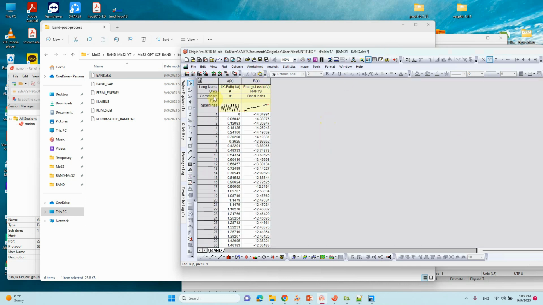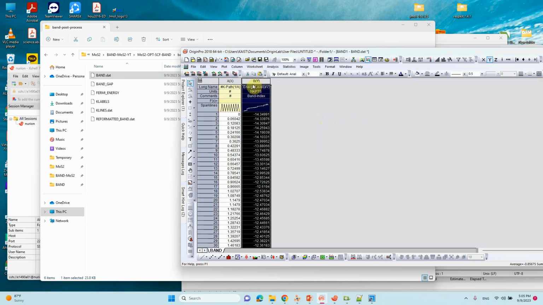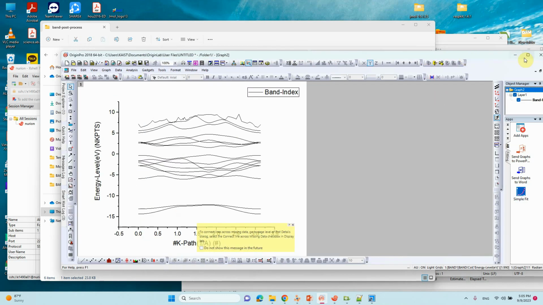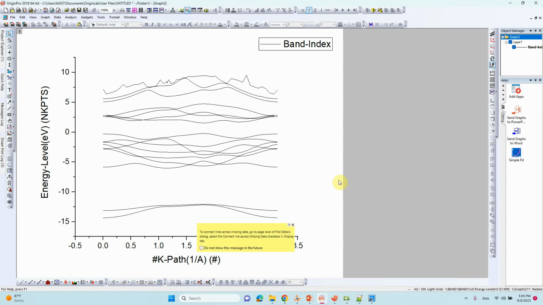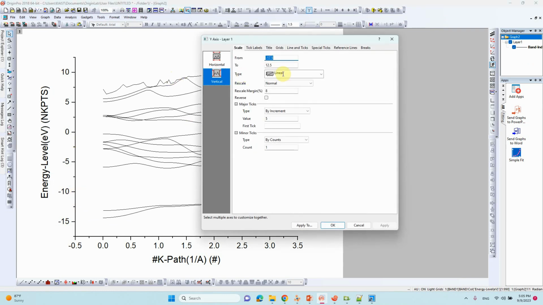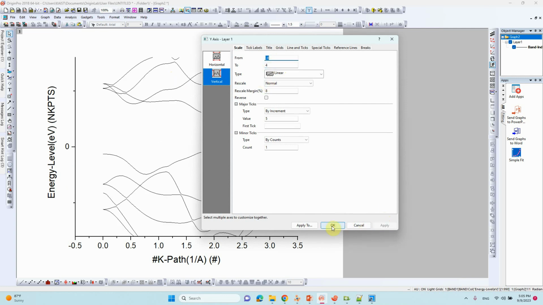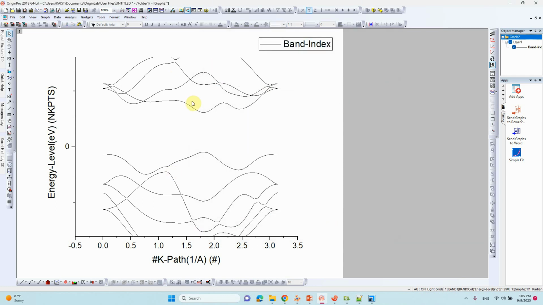Just drag and open, select this one, and plot. Here the y-axis is very large, so we can also shorten it. We can make it 4. I think this is enough. Okay, so this is the band structure of this material.